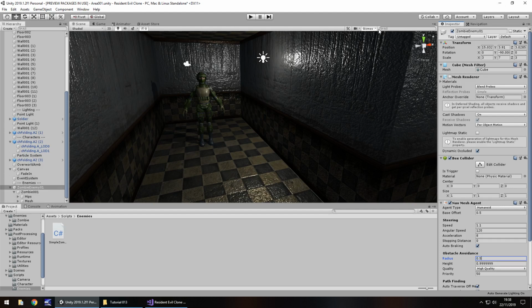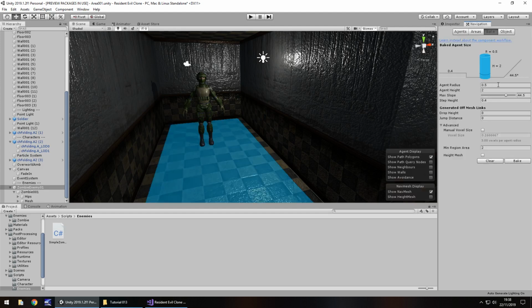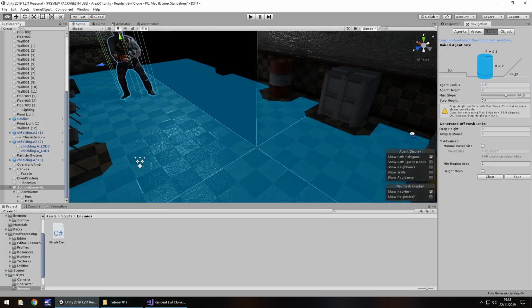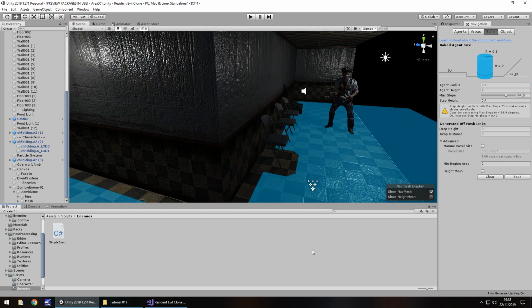But you do need to refine it as much as possible. Maybe set the radius as 0.8 maybe, and then bake that just to refine it. And yeah, you've got your zombie walking and going places now.